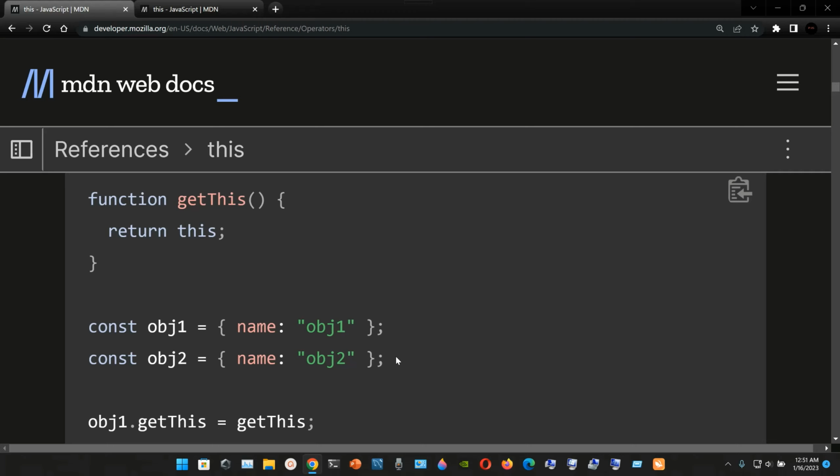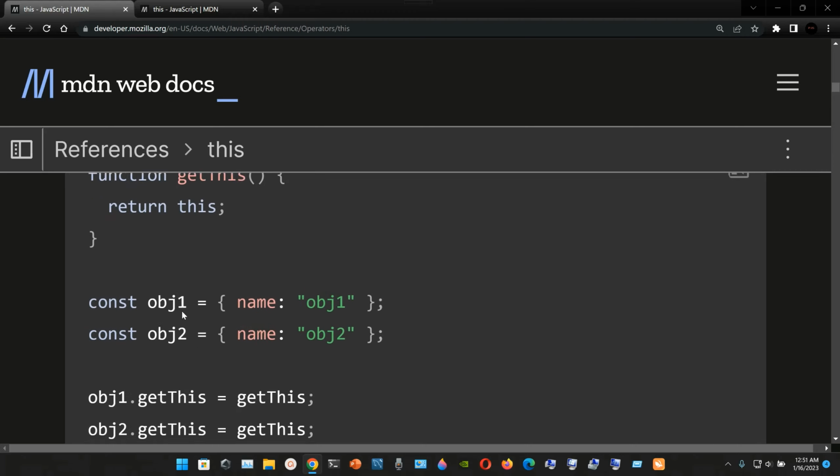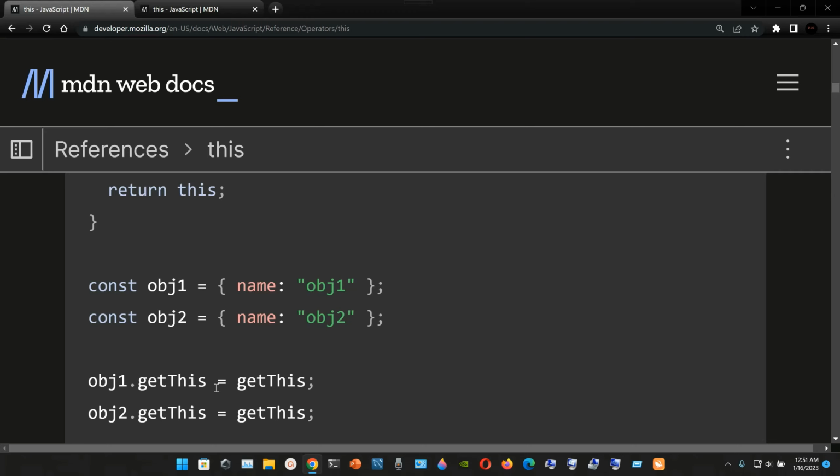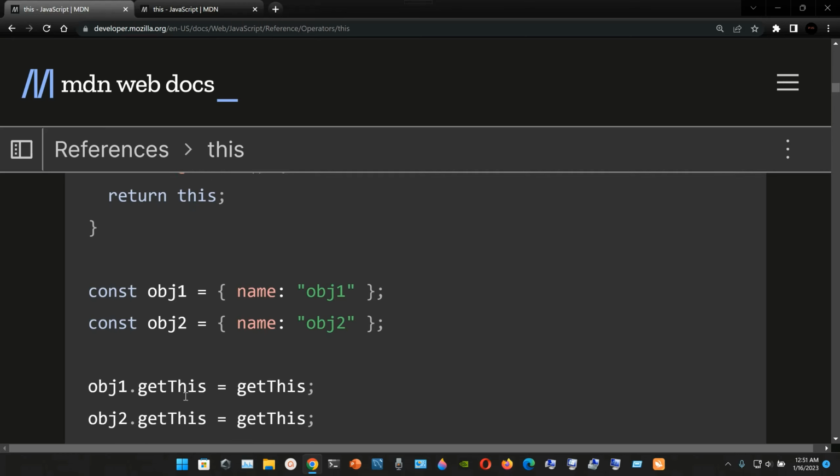We end this statement with a semicolon, and now we're going to assign object1.getThis, so the name of the function, to the function getThis. We end with a semicolon, and we do the same with the second object. So object2.getThis is going to be assigned to getThis, and we end with a semicolon.